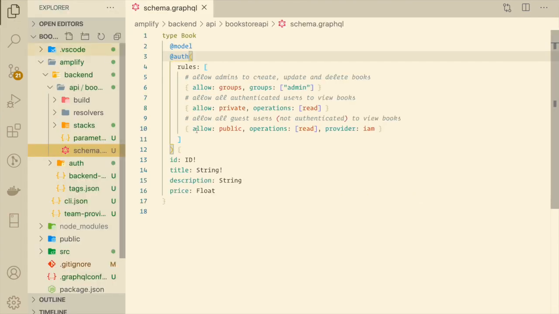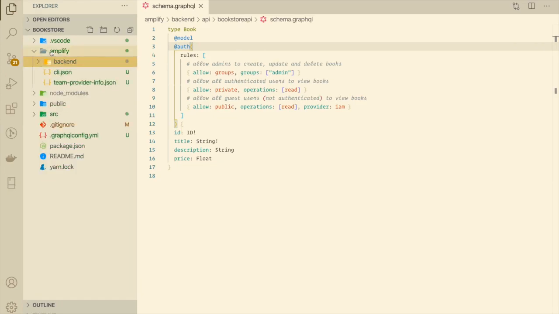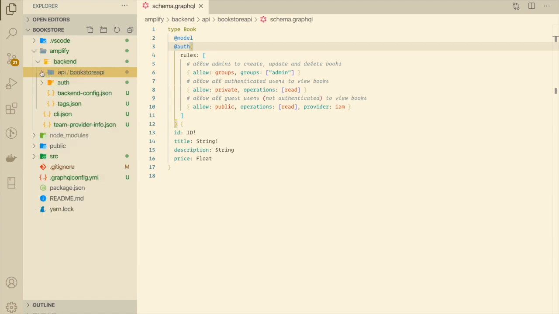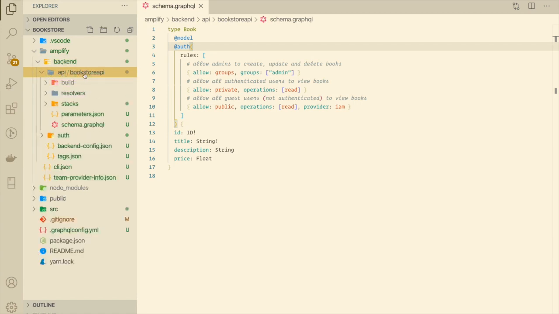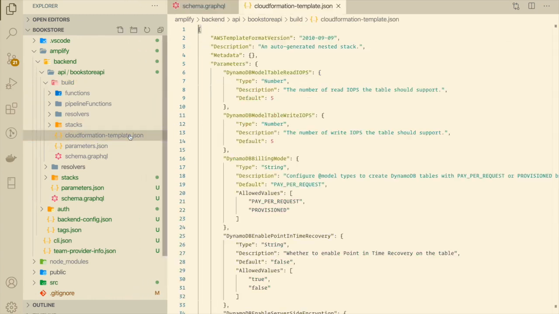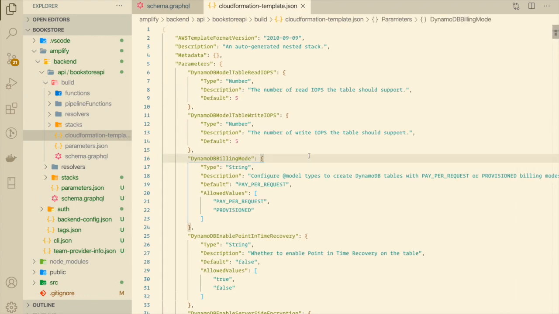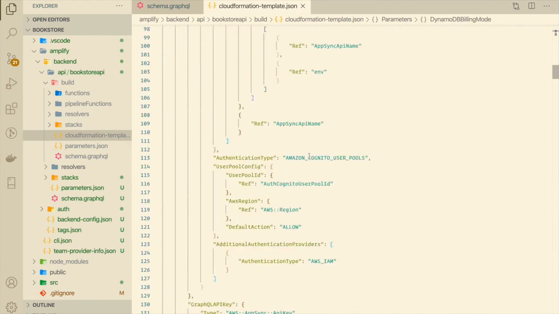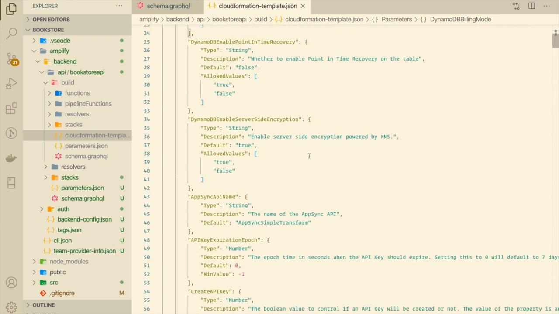Let me get back to our code editor. And here inside the Amplify folder, we can see the backend folder, and inside that we can find the API, and inside that there's a bookstore API. So again, open the build folder, and inside the build folder, you should find the CloudFormation template that has been deployed to AWS. Now all the resources that we defined earlier are included in this CloudFormation.